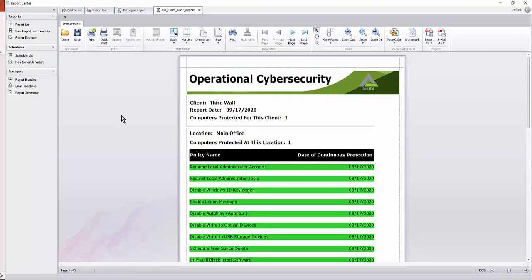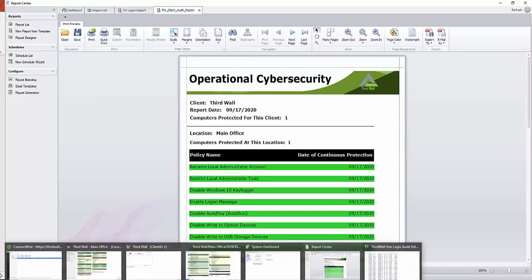So that is a powerful report to show to, again, your auditors or to your clients, whoever needs proof that you are protecting those computers. Okay, so that's that report.